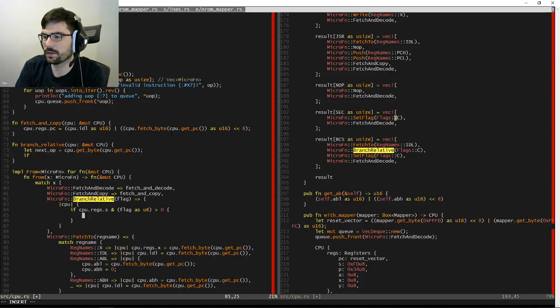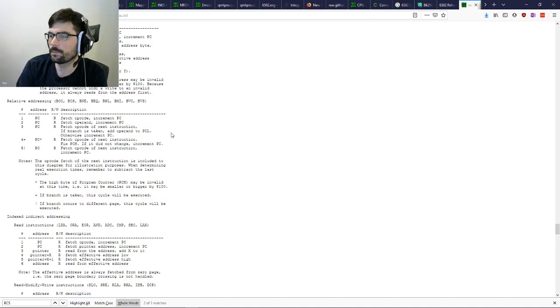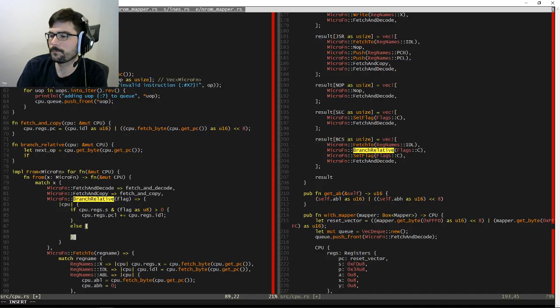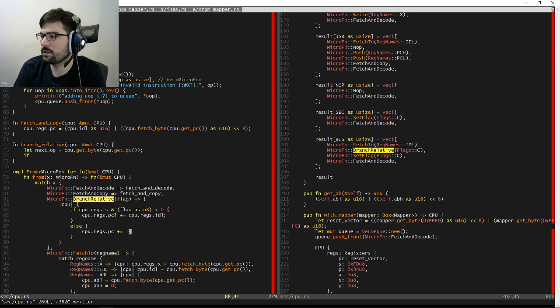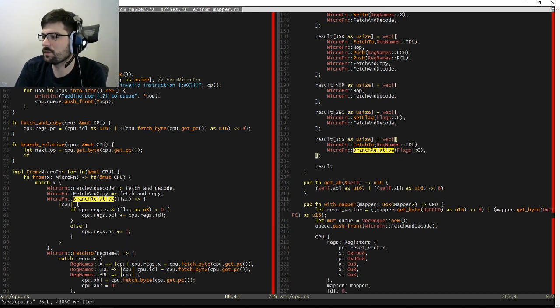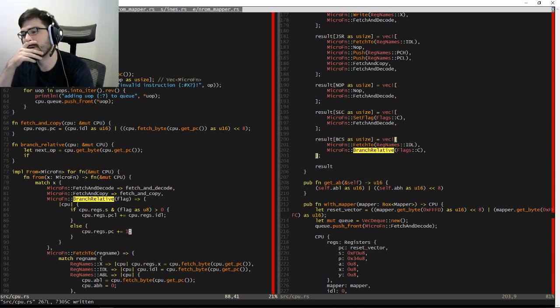Add operand to PCL. Okay, so CPU.regs.pc plus equals CPU.regs, or PCL, I guess. CPU.regs.idl, which is where we hold it. Otherwise, CPU.regs.pc plus equals 1. And I think the thing to do for the rest of this instruction is actually just to get rid of the other stuff, because we can always push more instructions into the queue.